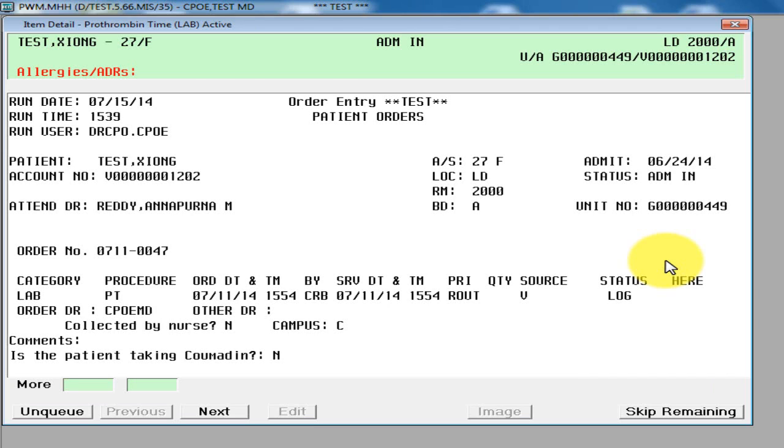So I'm getting ready. I've clicked submit to now bring up my orders. Here is the category lab, the procedure PT, the order date and time by the nurse for a service date and time. So again, you can see that's a lot of information on a PT.